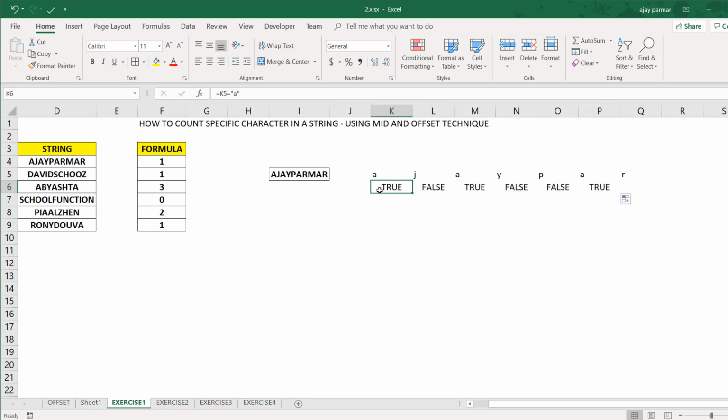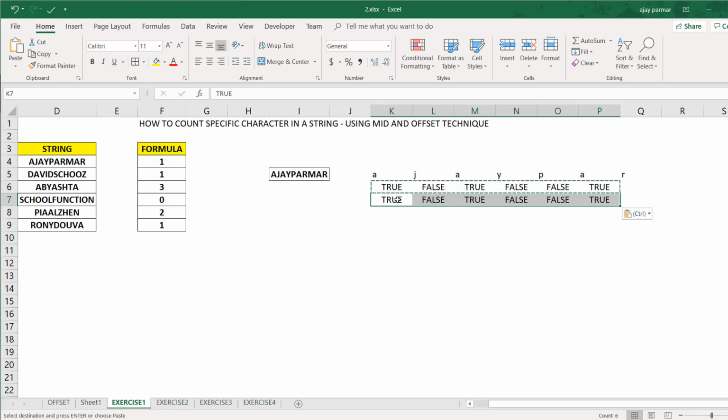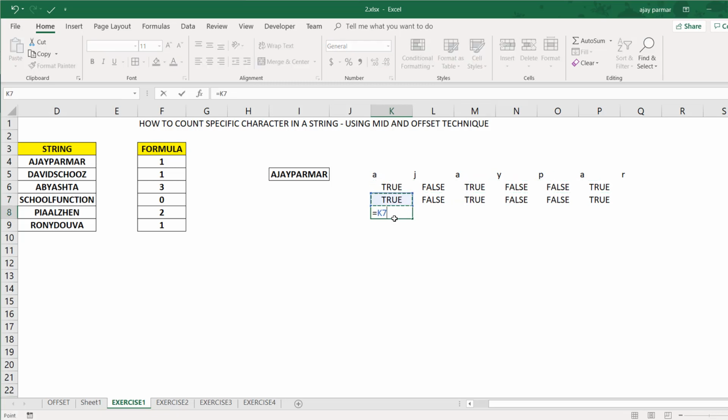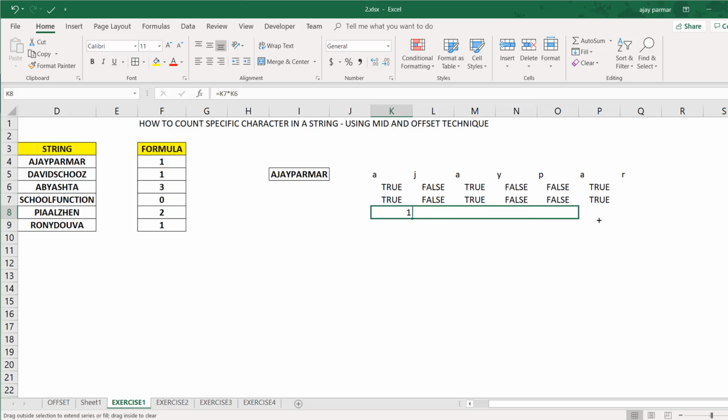So once you know the true and the false, then the same array is going to be multiplied with the same result. So once again you create the same array, and suppose this is another array, the result of the same array, but you have written it again. Then you multiply them. Once you multiply them, I told you, when you multiply true with true, the answer is going to come as 1, and when you multiply false and false, it is going to be 0, and if you multiply true with false, that is also going to be 0.